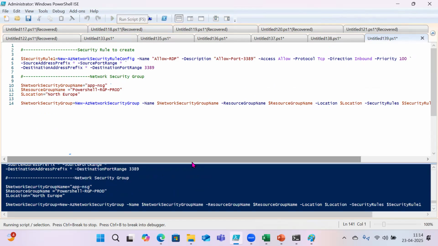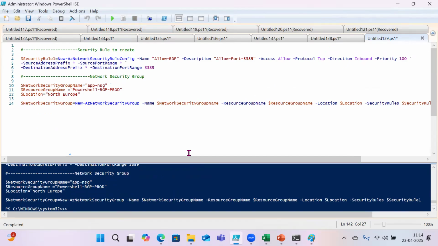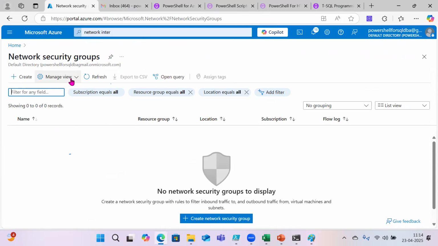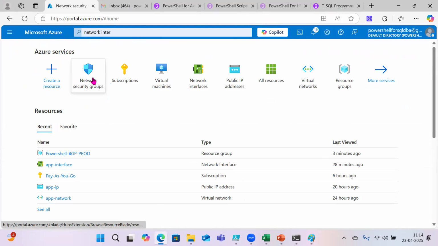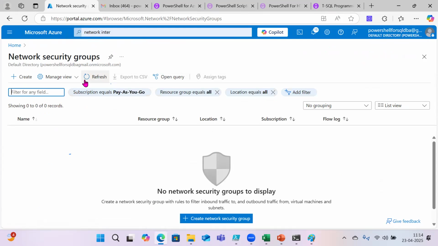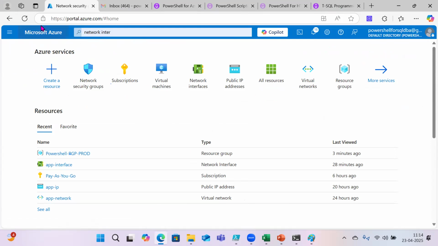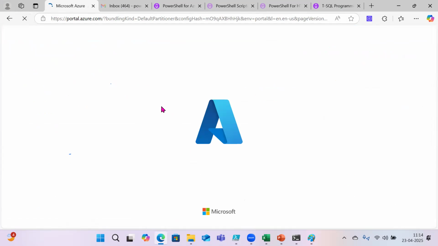Once I click on execute this code, what will happen? It is going to create the network security group along with your rule. So I will go to my portal and go to home. I'm going to network security group. Still it has not come, it will take some time. I am going to refresh my Azure portal.